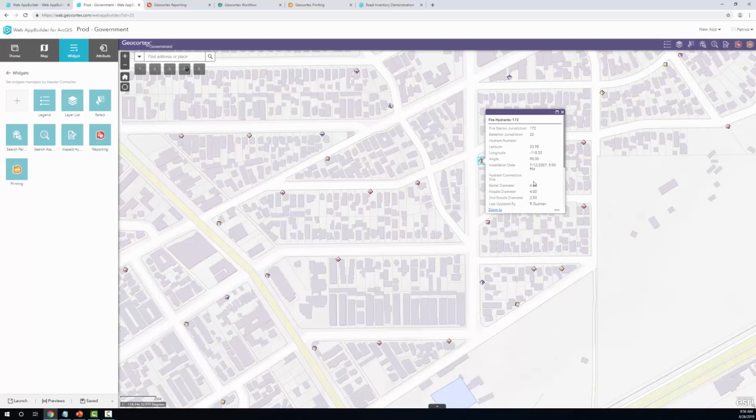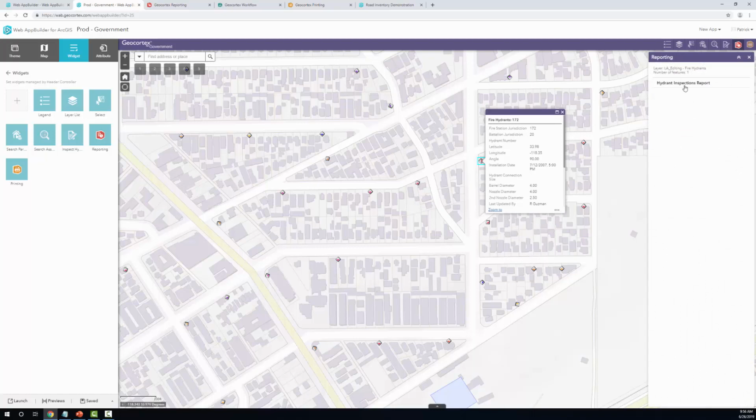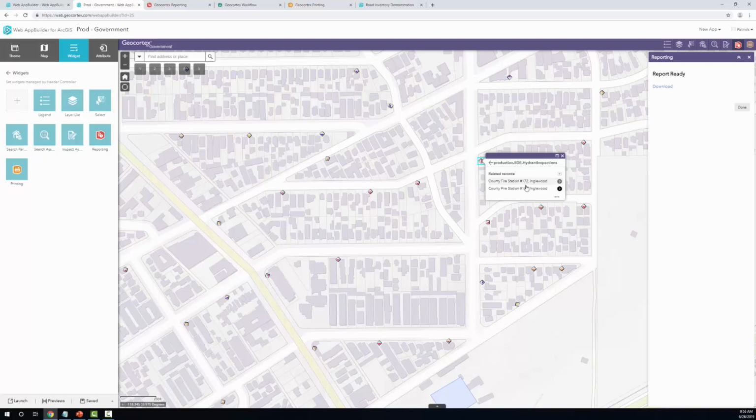So here I've got a fire hydrants layer, and when I add my reporting widget to Web AppBuilder, it'll give me the option to then generate a report on this feature. So if I click Run Report, we'll then launch this option here, and I can generate a hydrant inspections report. Now this fire hydrant asset has a one-to-many relationship. So I've got data on the actual asset itself, and then I've got a related table here, which shows all of the inspectors as well. Additionally, we do have attachments enabled, but this particular asset that I've selected doesn't have any attachments configured.